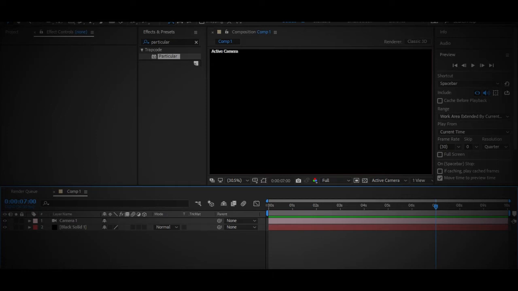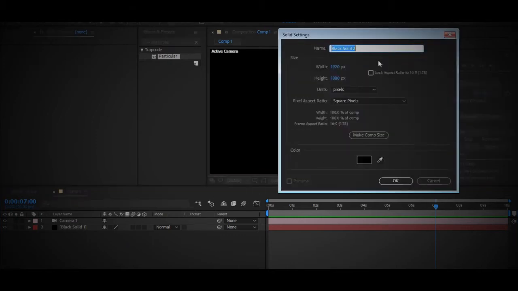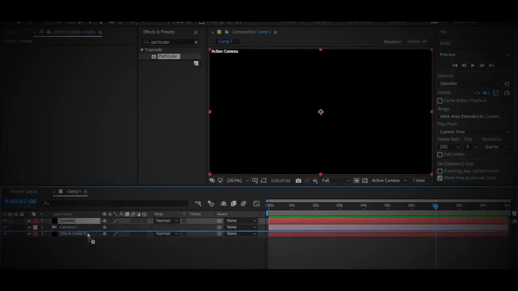Today I'm going to teach you all how to make particles, and I'm also going to do a smoke tutorial because a lot of people don't know how to do smoke. So I guess let's start off with the smoke because it's, in my opinion, the simplest thing.